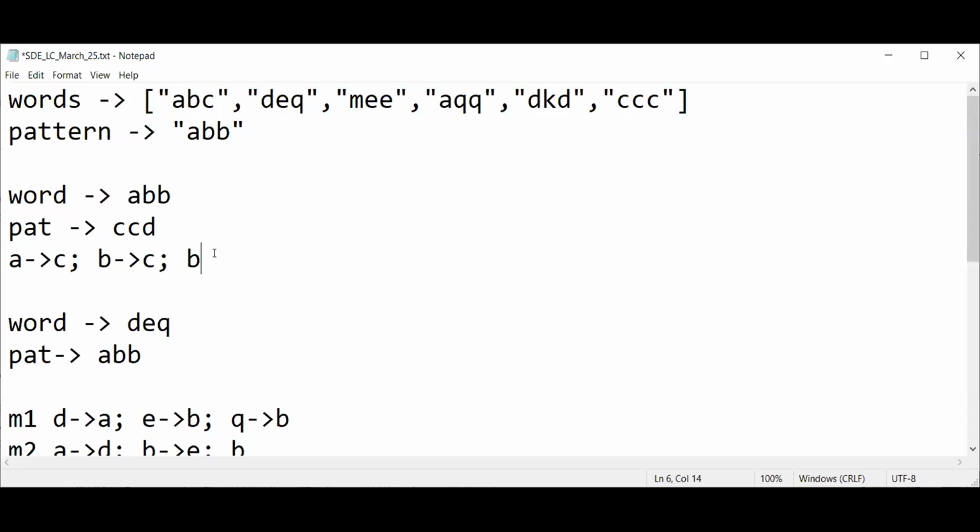The order matters. Sorry, come again, I did not get the way you said. In this case, we map A to C, and B also to C. That's not allowed, right? Okay, so this is not allowed. That is fine. But this is also not allowed.